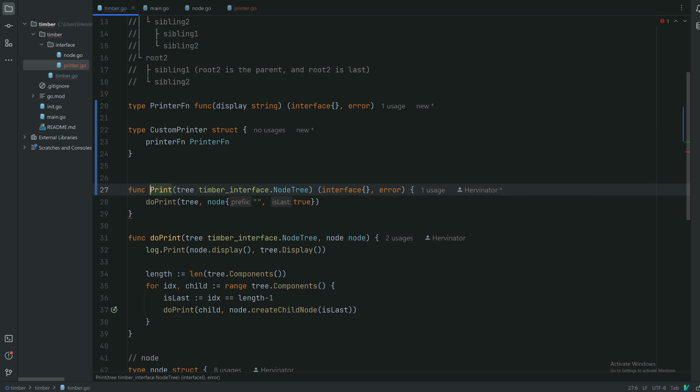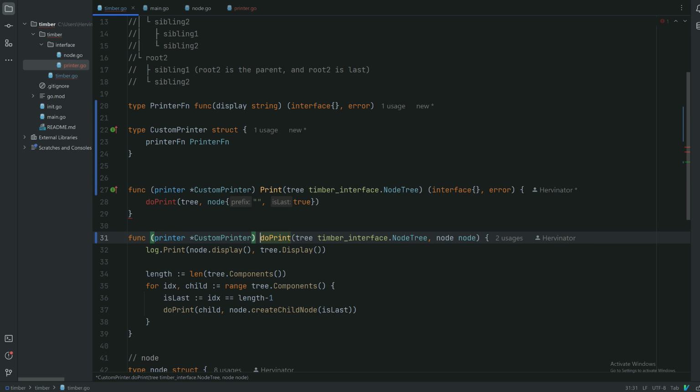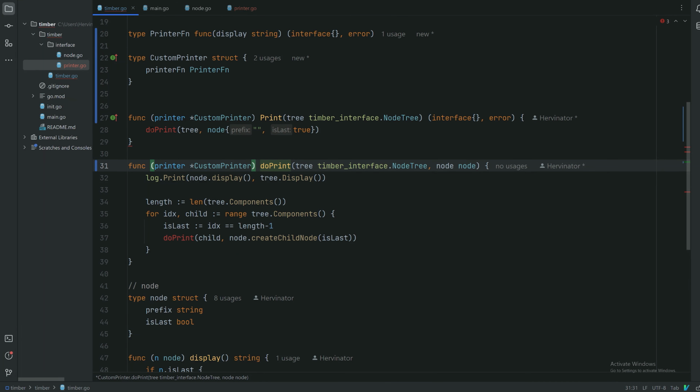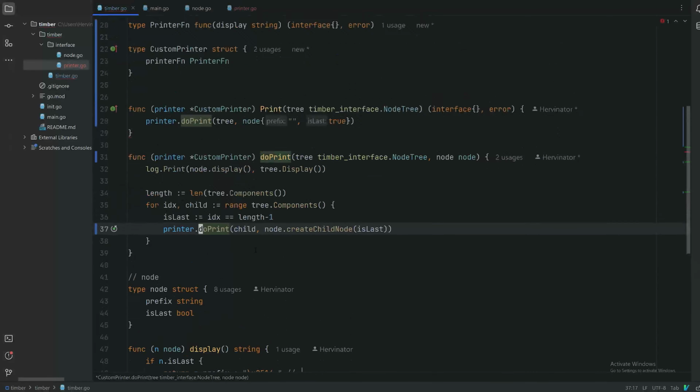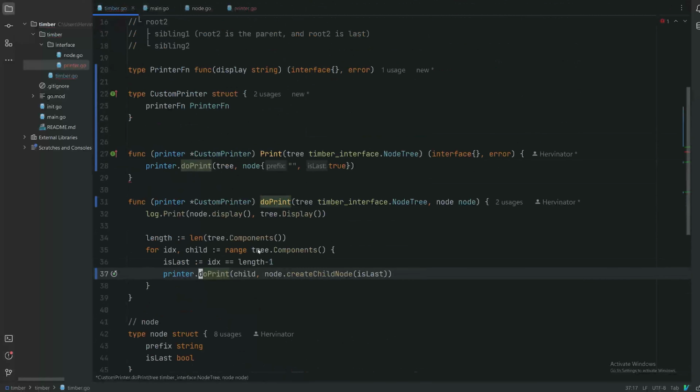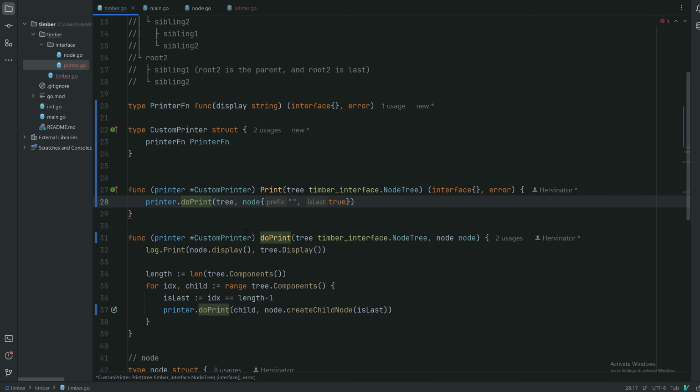Okay. The print function we implemented last week, or several weeks ago, is now a receiver method of that custom printer. I'm just changing the signature there. You can see that print and do print are now receiver methods. If I want to use do print, I need to use printer.doPrint. Okay, so far so good.